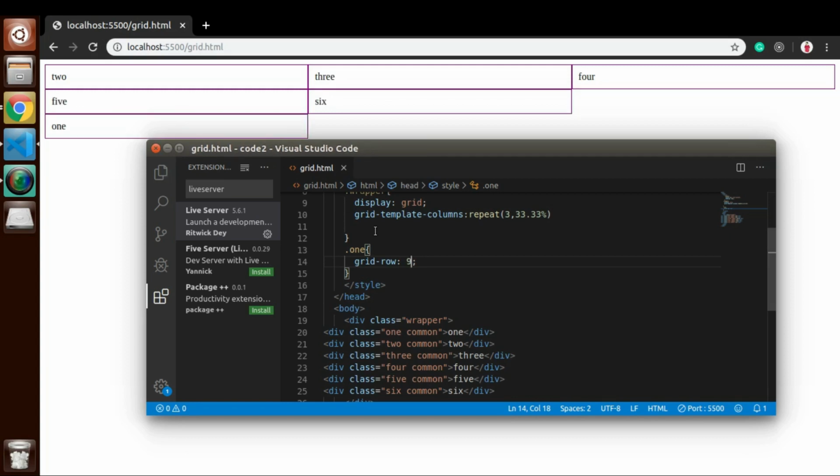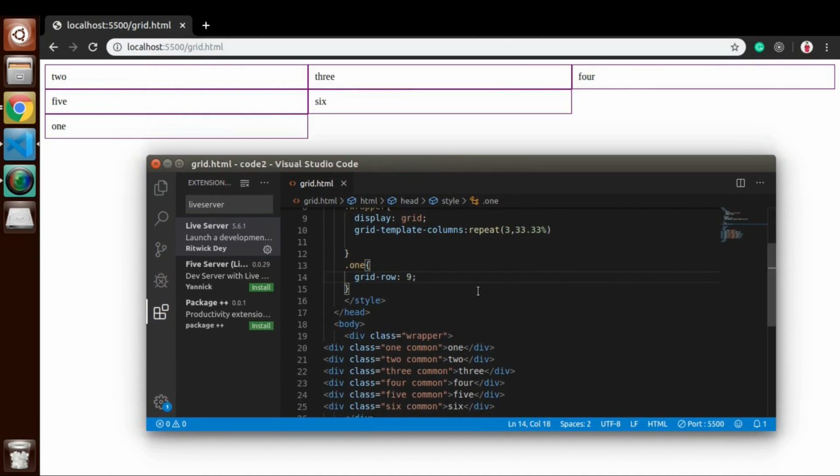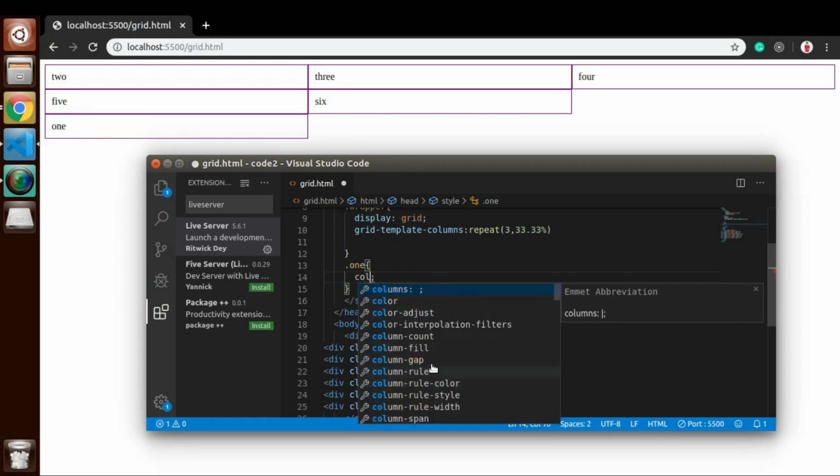If I give any other number which is greater than 2, it will just add one more, the current number of rows plus 1, and it will give me the position. It wouldn't happen that if I give it a 9, it will leave some space in between and then go up to the ninth row. It won't happen. It will just create one more row, and give its position. So it doesn't matter if I give 900, it will just be positioned in the third row. All right, so that's about grid-row.